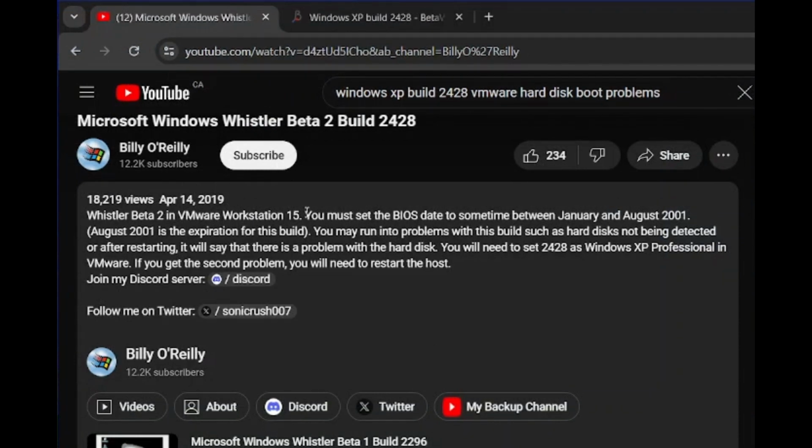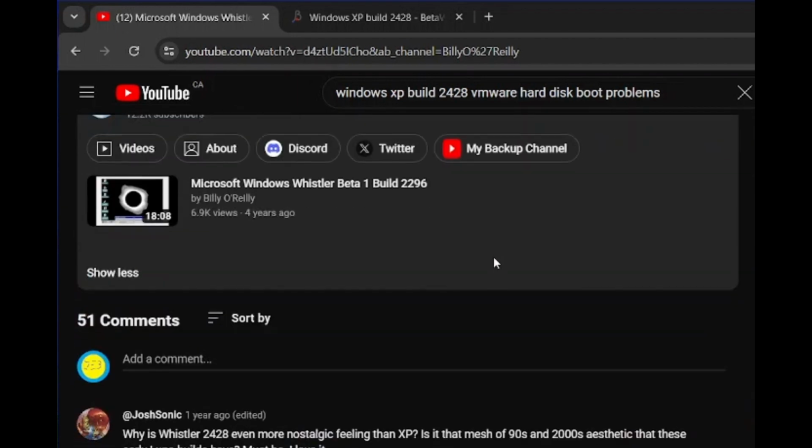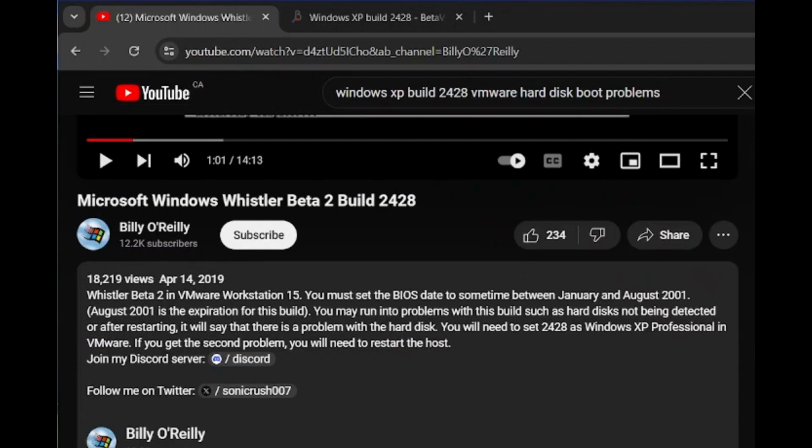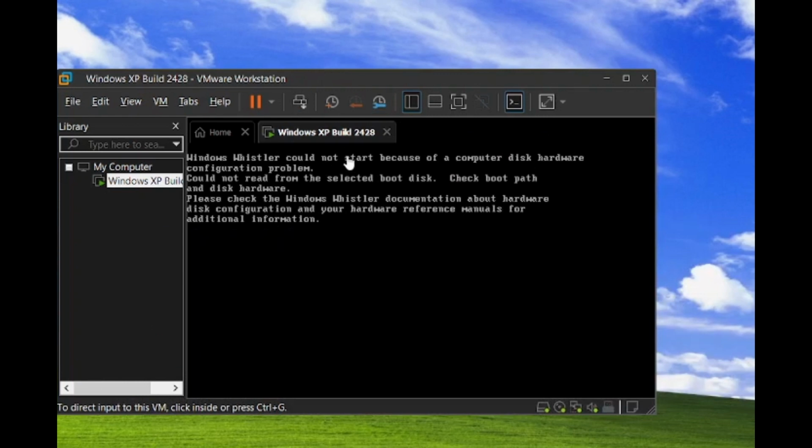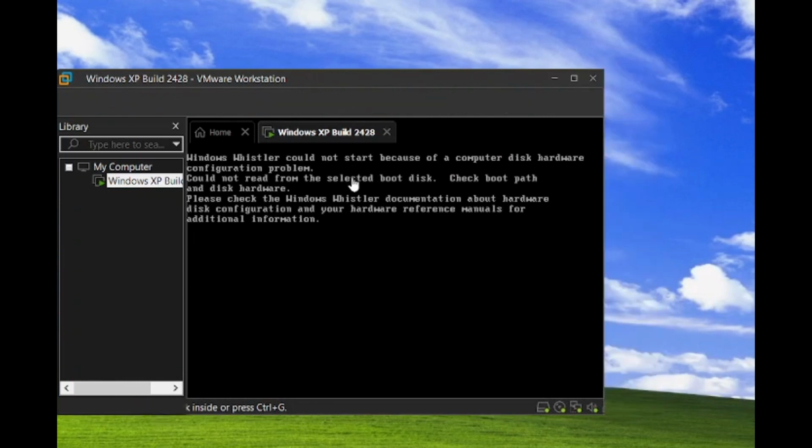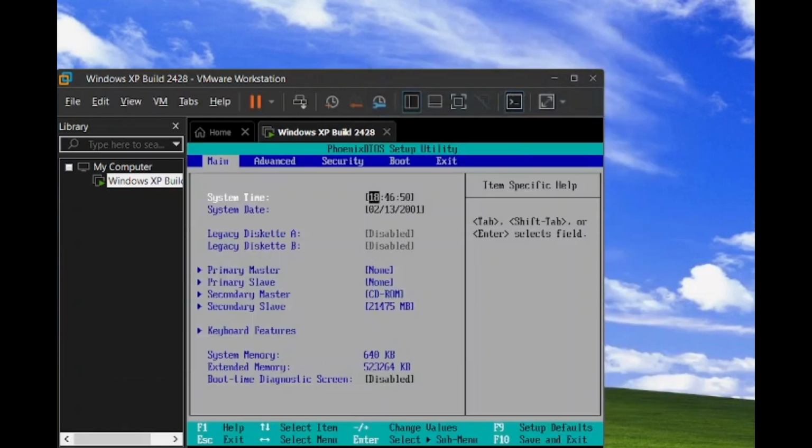So, I decided to check the BIOS date. It said to set it somewhere between January and August 2001. And I literally set the date. So, alright, let me just show you. Let me just boot back into the BIOS. I set it to February 13th, 2001. You can literally see right here.